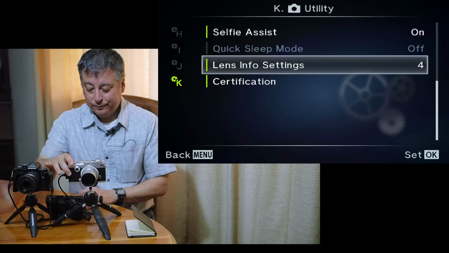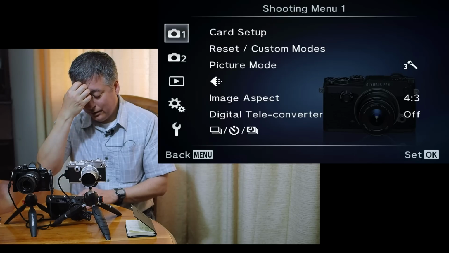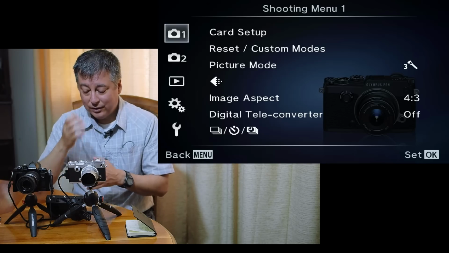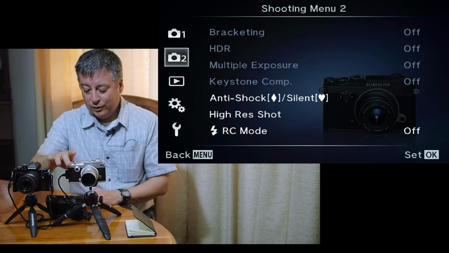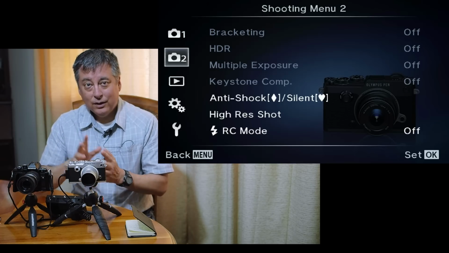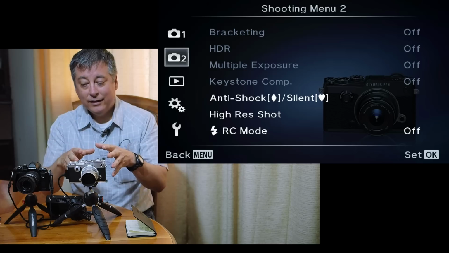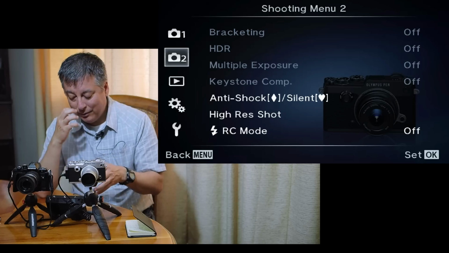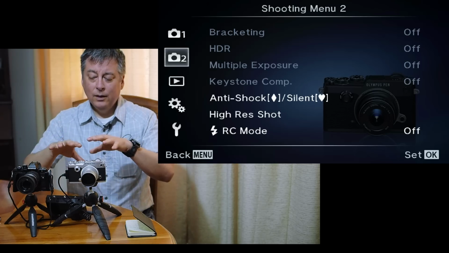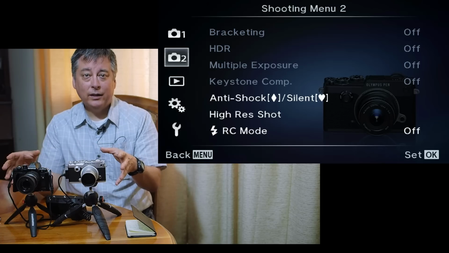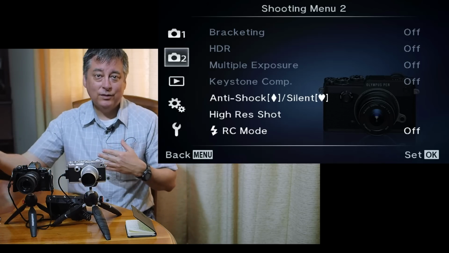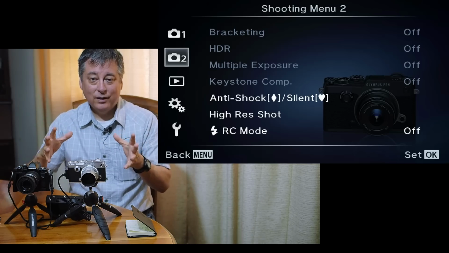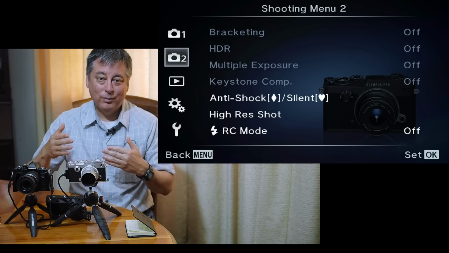So if we go into the menu and look at shooting menu number 1, there's absolutely no difference here. All of the settings are pretty much identical at this point. But when we go into shooting menu number 2, there's actually 2 things here in the menu that the Pen F has that the E-M10 Mark II does not. And the first one I can't really show you because I'm recording the screen, but it's in the bracketing menu. Both of these cameras have focus bracketing, whereby the camera will take multiple images and step the focusing along the way so that you can stack them back together in post, and get an image sharp from front to back.